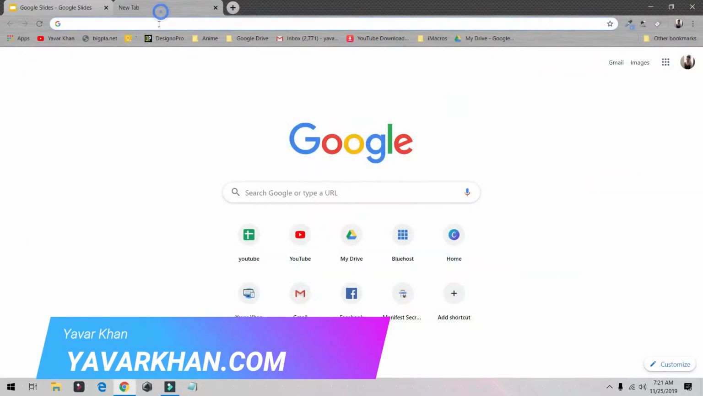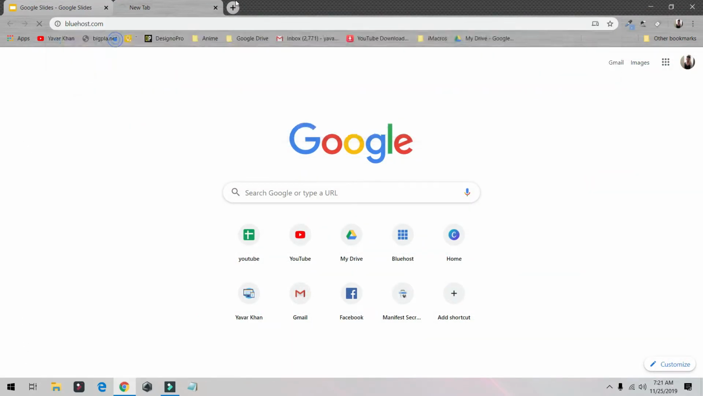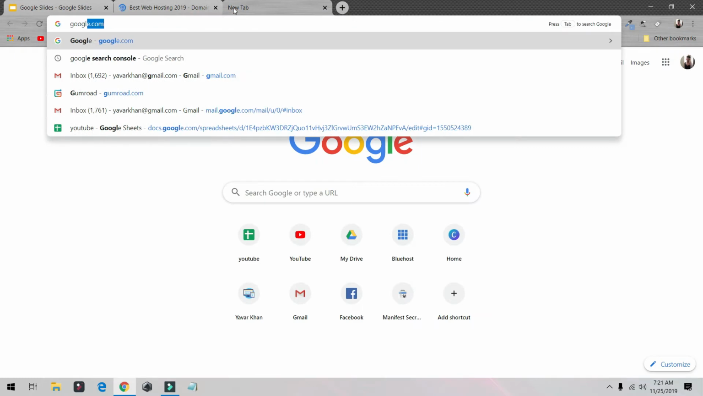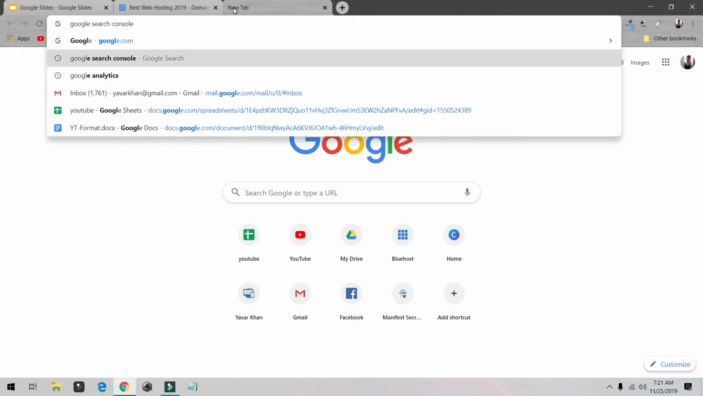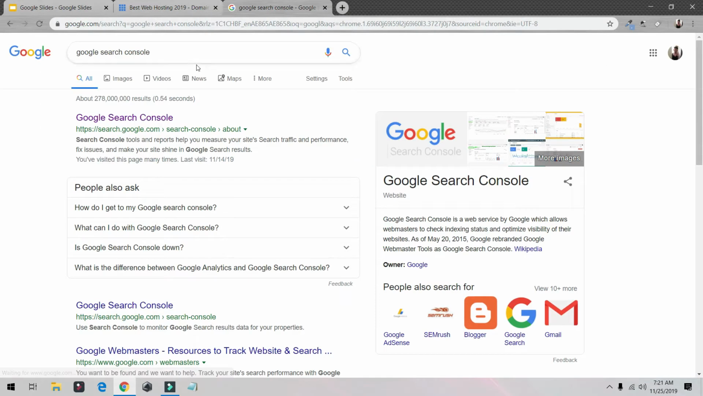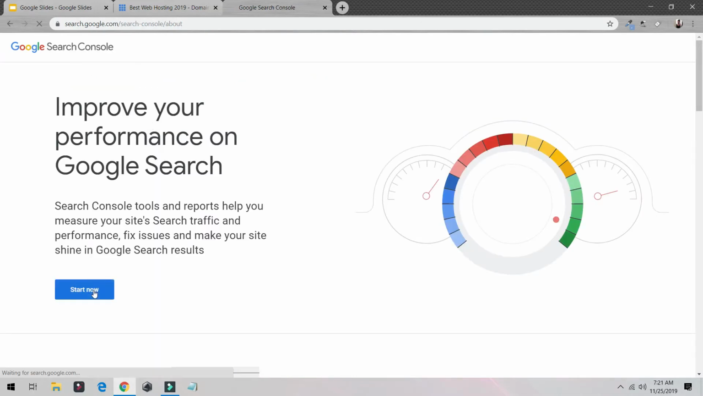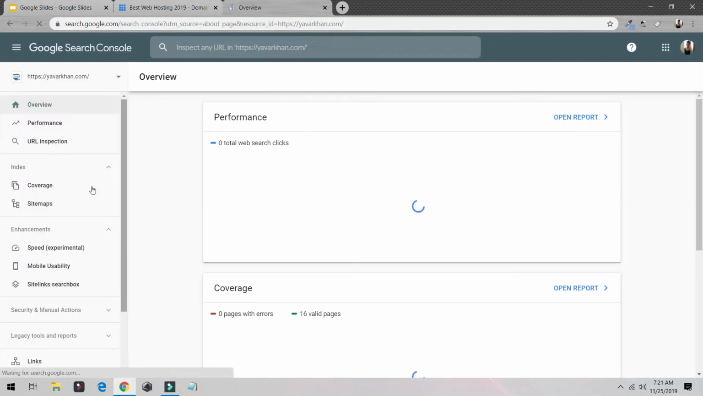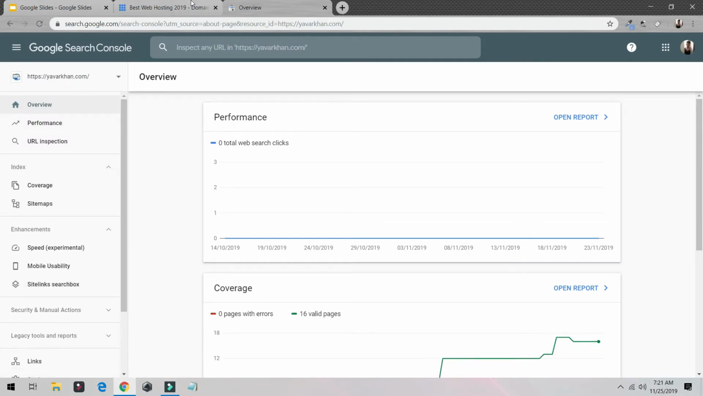So guys, let's begin. First things first, I'm gonna explain you what is Google Search Console. Once we go back, you just have to type in Google Search Console, and this is the first link which comes over here. You need to log in and start now. You need to have a Gmail ID. Now we are at yavarkhan.com.